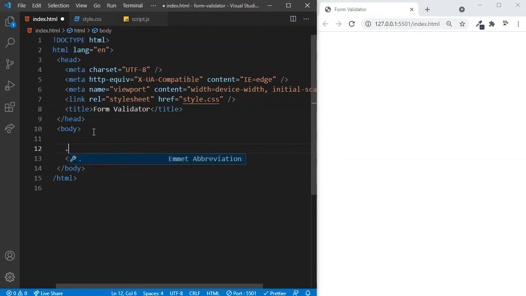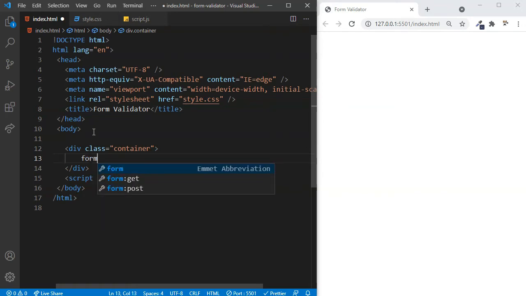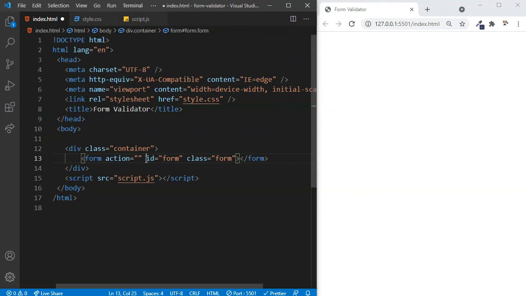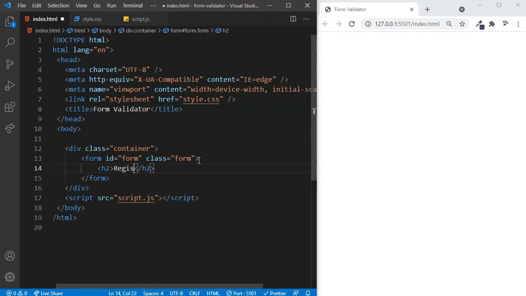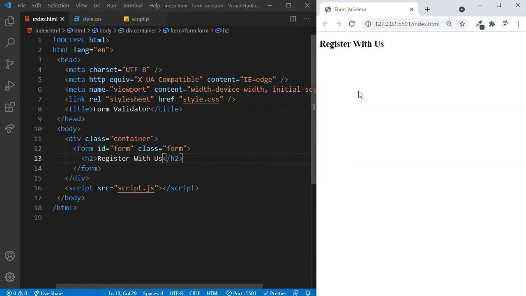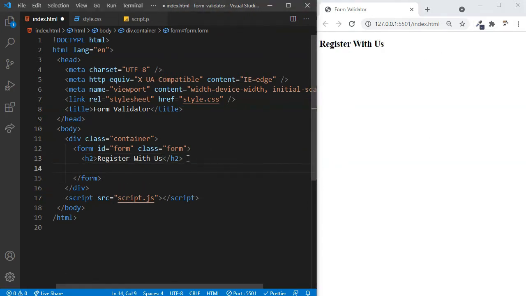We are going to have a div with a class name container. Inside of this container, let's define the form, and that form is going to have an ID of form and a class name of form. We are not going to have any action, so I'm just going to remove that. Inside of the form, we are going to have an h2 tag saying register with us. Let's save and check. Okay, there we have our h2. Here I'm going to define a form control so that we can add our input fields. Let's say form control.